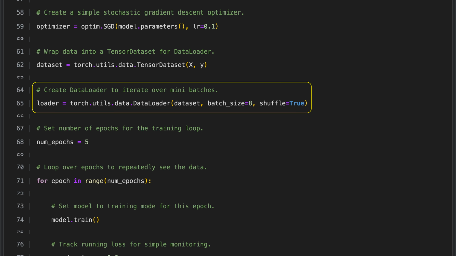We use a DataLoader to iterate over the dataset in small mini batches, which makes model training more efficient. Here, the batch size is set to 8, so each batch contains 8 samples. We also turn on shuffling, so the data order is randomized at the start of each training epoch. This helps prevent the model from picking up unwanted patterns based only on the original order of the data.